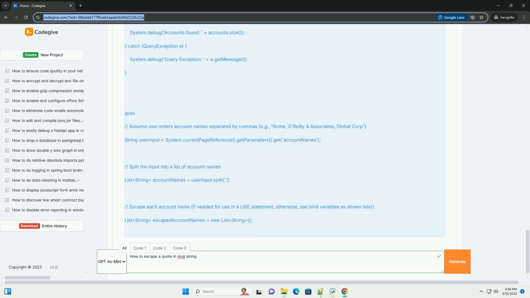Regularly review your code for SOQL injection vulnerabilities. Use code analysis tools and security audits to identify and fix potential security flaws. Leverage tooling. Salesforce provides tooling such as the Salesforce Code Analyzer that can help you find security vulnerabilities, including SOQL injection risks.